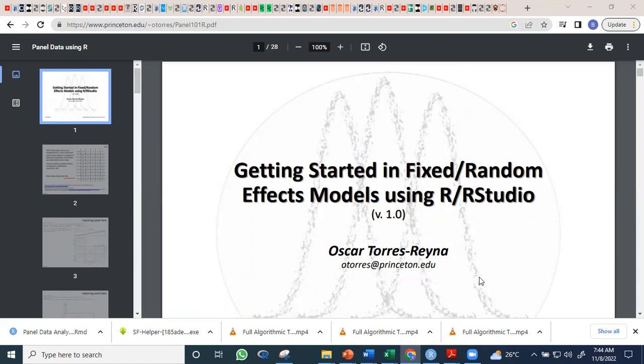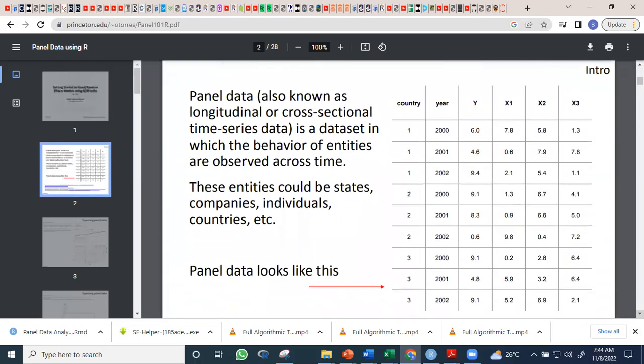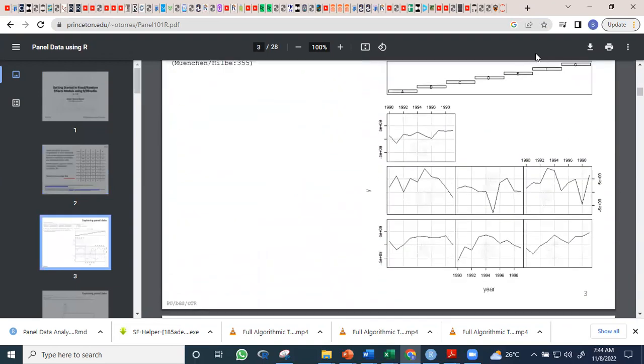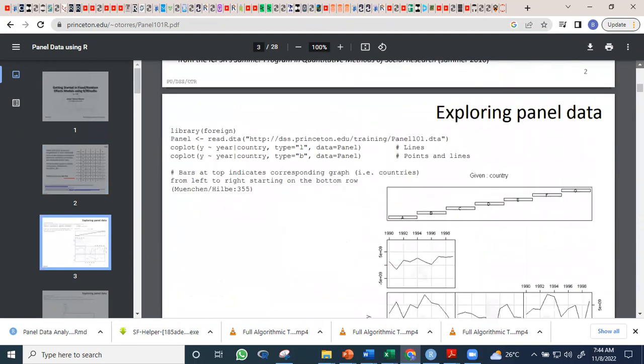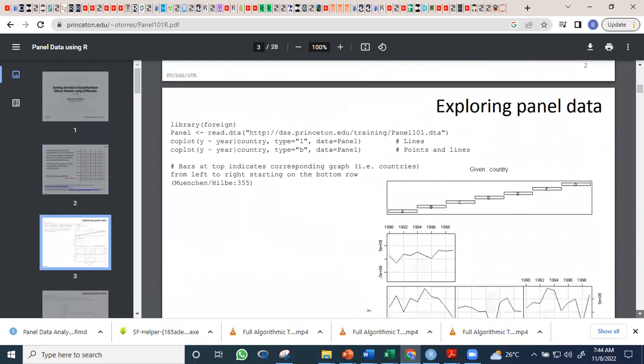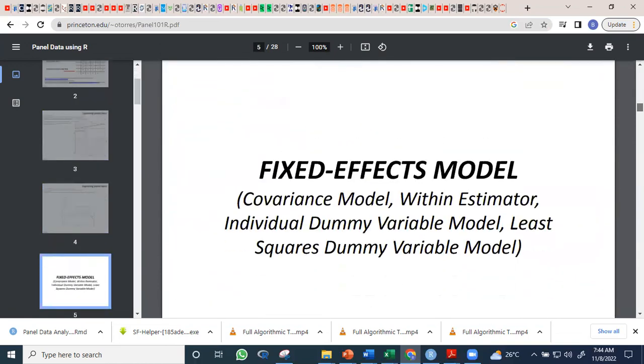So this is the slides PDF from Oscar Torres-Reyna from Princeton University. This is a good reference. In fact, maybe later in our modeling, let's use some of the codes here, for example, in plotting the variable of interest with respect to the different cross-sectional units. So this is the code, quite a lot of codes here.